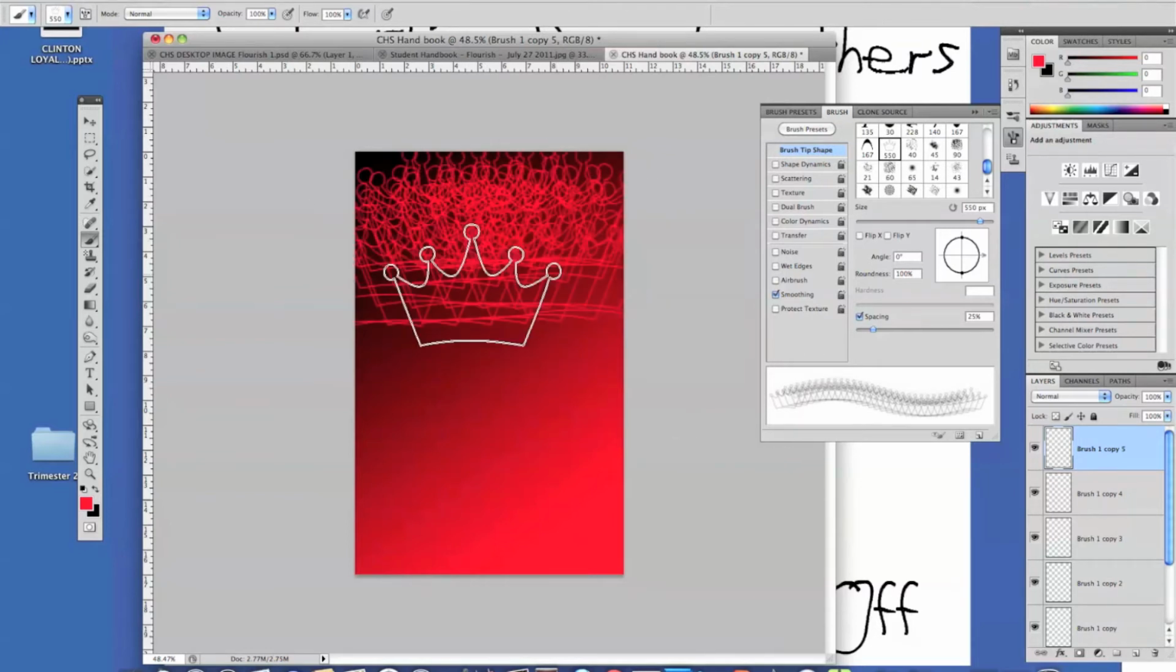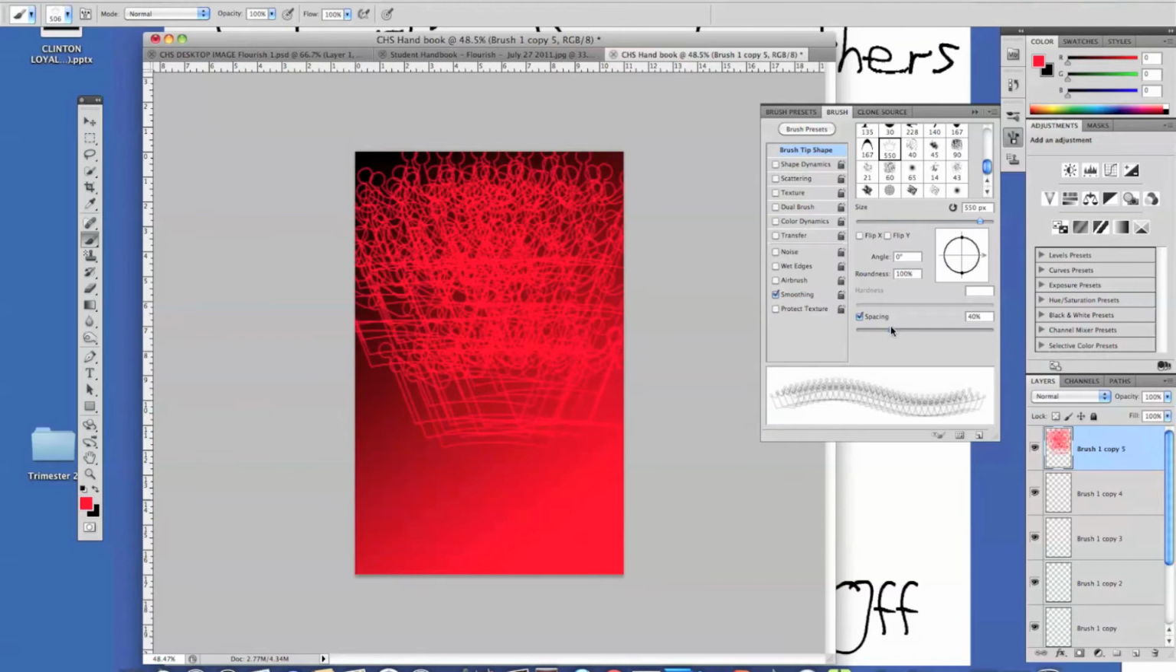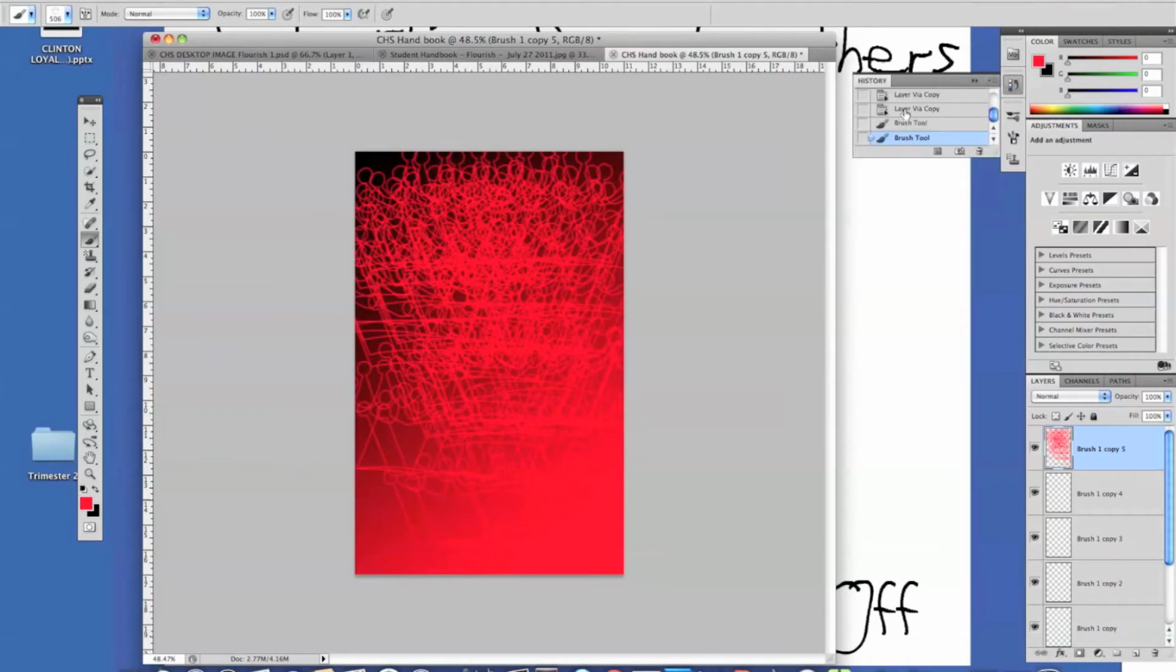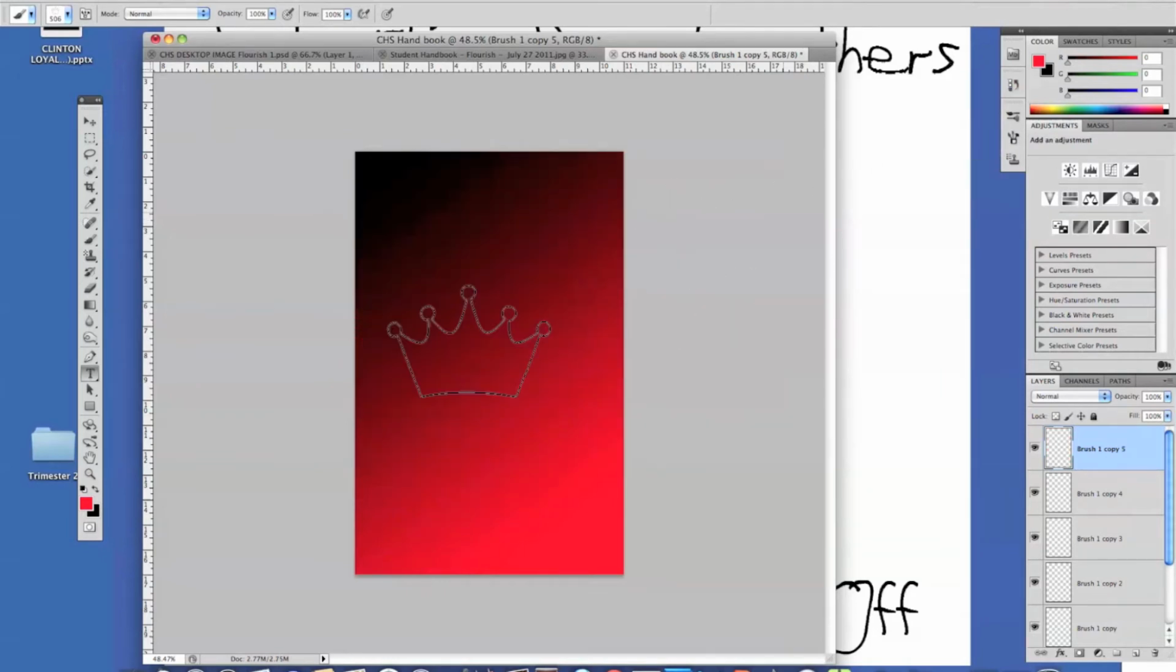And so I can end up having some type of design on there, reduce the spacing like that, in order to get an effect on the background like that. Go through history, we'll just get rid of that. The only other thing you want to do is you're going to add text.